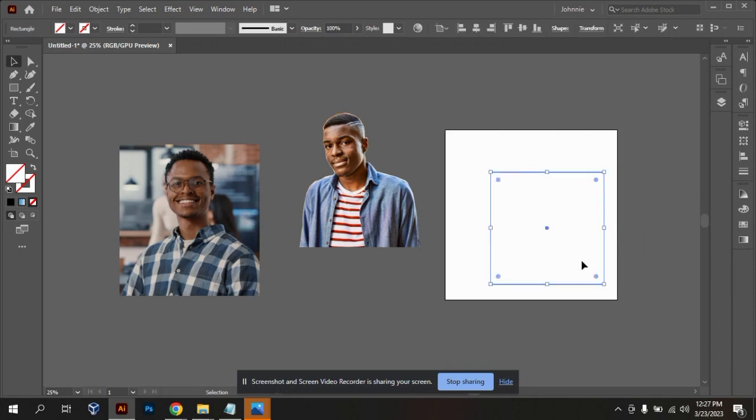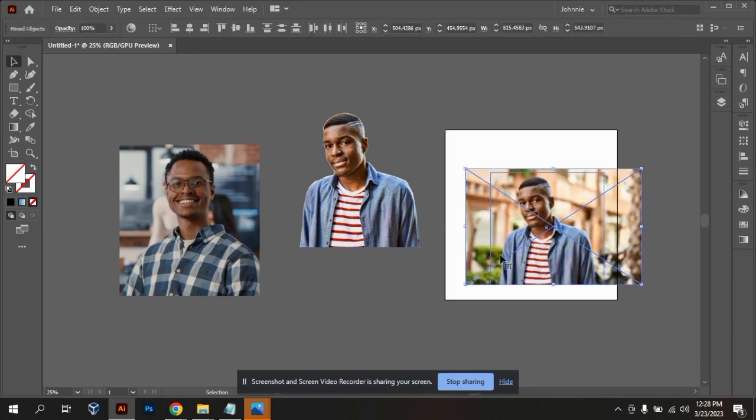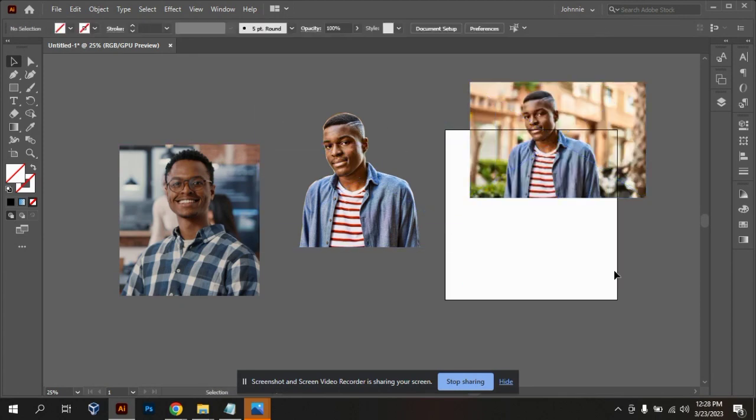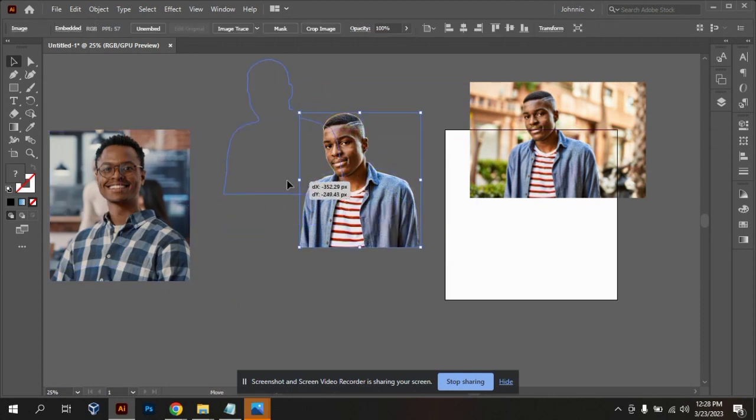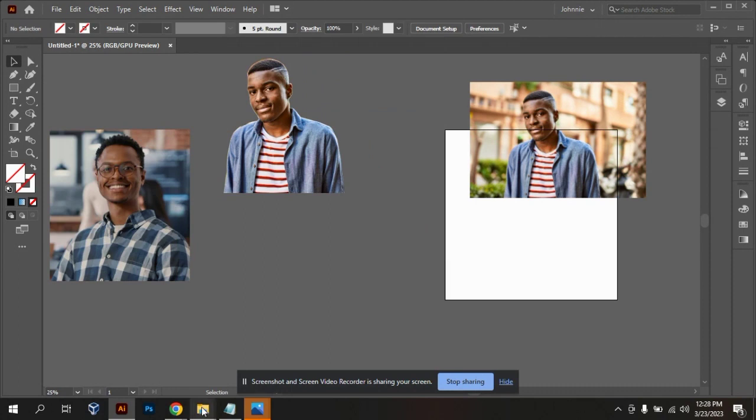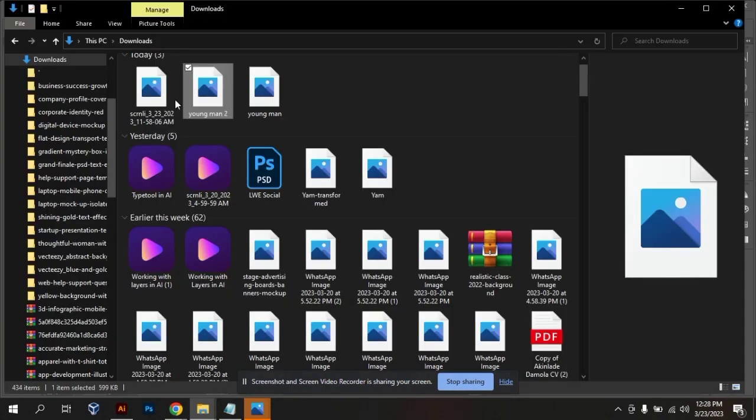So the next thing I'm going to show you is how to use the image trace option in Adobe Illustrator. And this one is actually important, especially for logos or if you want to get a vector to use. Okay, so before I do that now, I'm going to import something right now. Okay, just watch me closely.